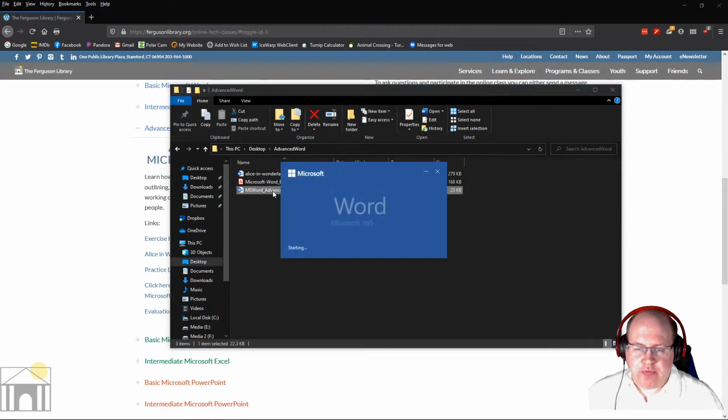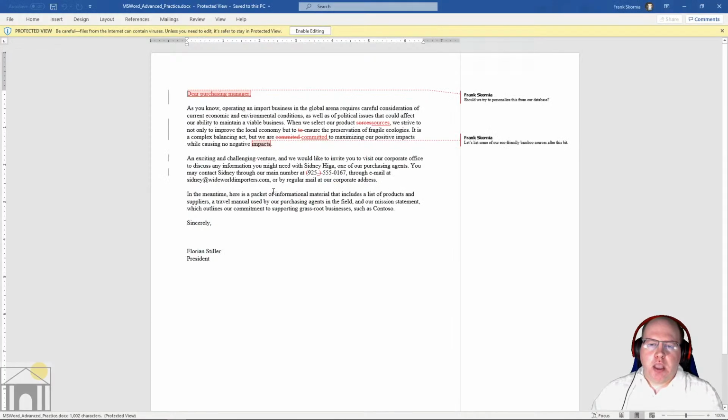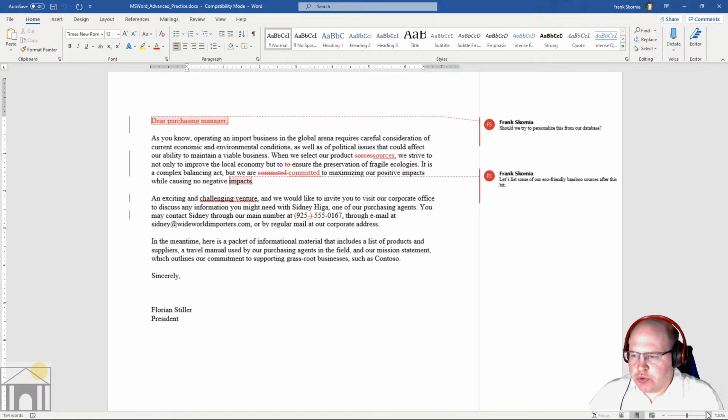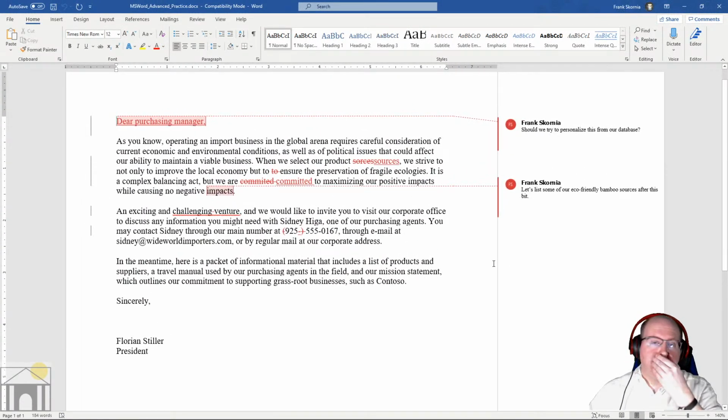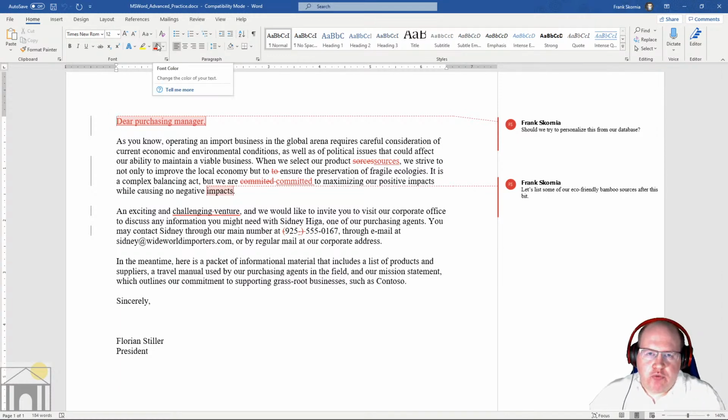So here's Microsoft Word Advanced Practice. Just like before, this is going to open up in Protected View. Come over and click Enable Editing. And then I am just going to zoom in to make it easier for you to see. This is a document that I've created for the purpose of this class where somebody has gone in and created comments and turned on the track changes. Where these functions exist in Microsoft Word is under the Review tab on the ribbon. We're in the Home tab, as we are when we always open up a Word document. We're going to come over to Review.